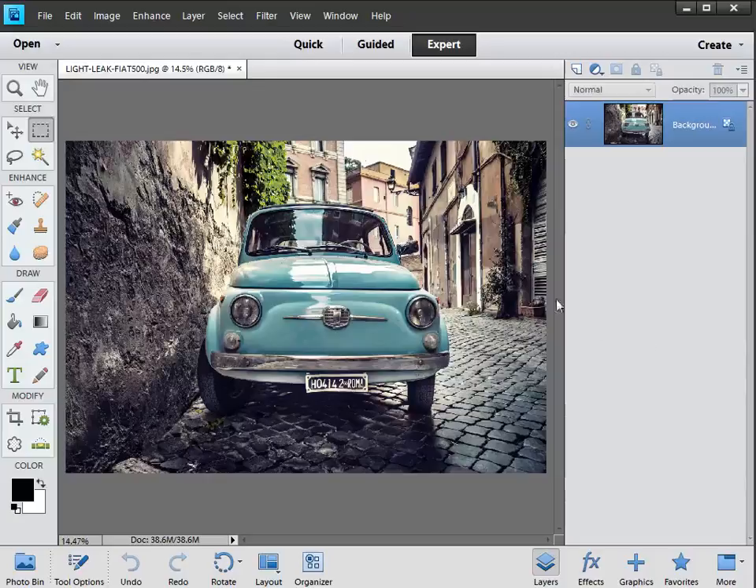But it's also got some areas around the outside where there's not much going on. There's this wall on the left and there's not much happening on the right either. So those are the areas I'm going to add in the light leak effects.